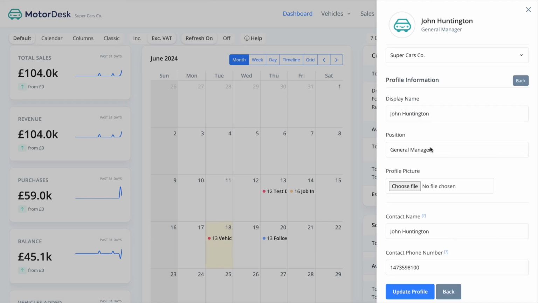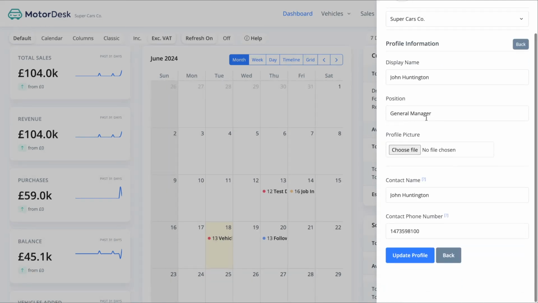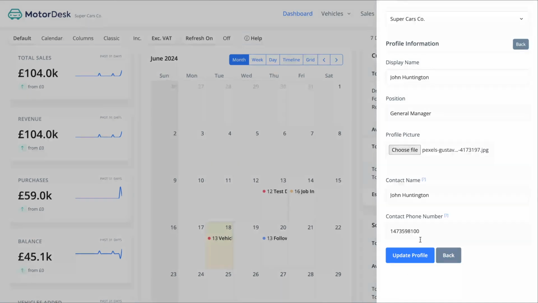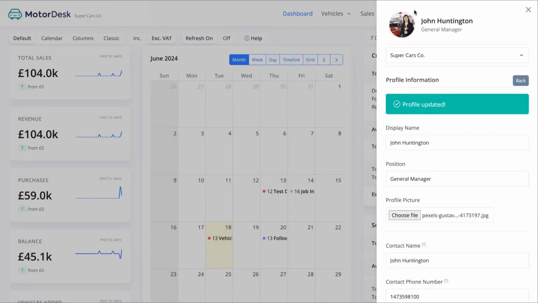So the first one is your profile. This is obviously where you can change your name and position, but you can also add a profile picture. This profile picture, as well as the display name and position, will be visible on the live chat on your website when customers communicate with you. This contact name and number is how we contact you. So this name and this number are not public. This will be saved as soon as you click Update Profile, and you can see our new profile picture there.